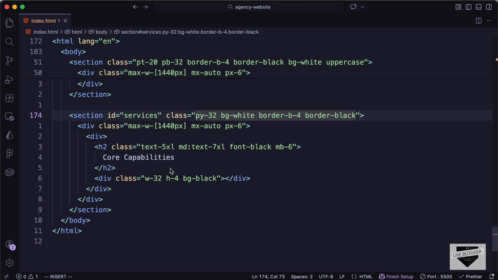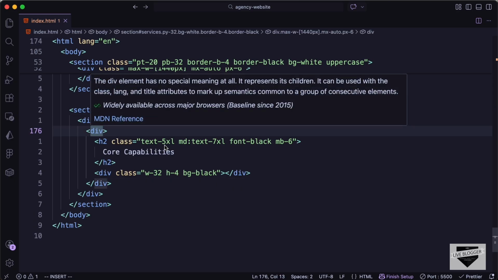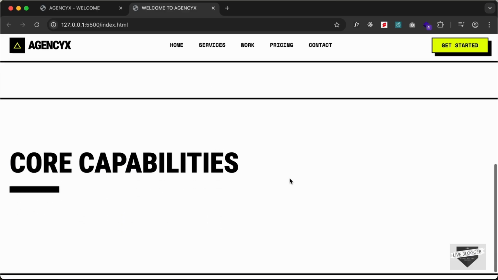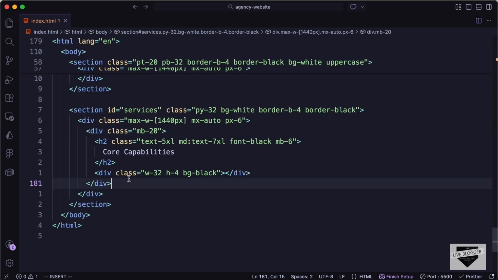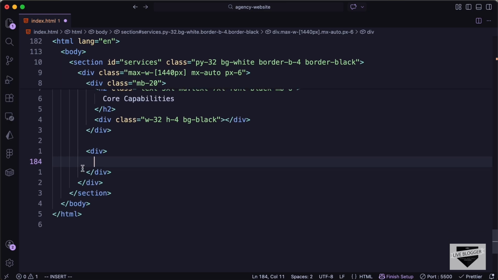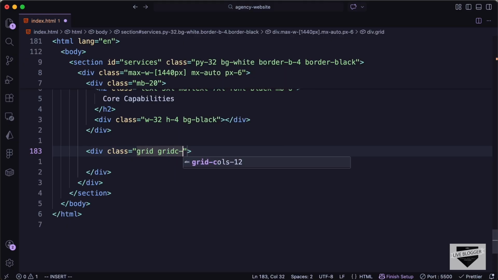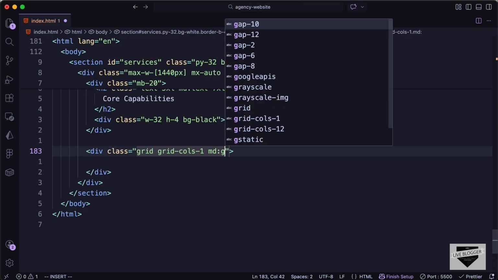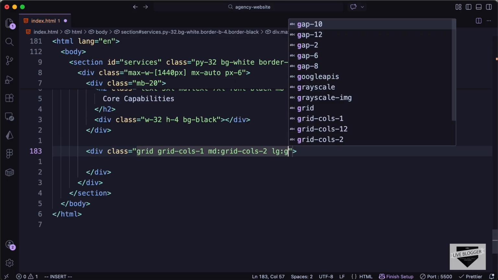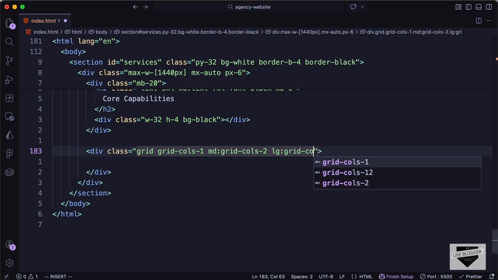Right, now let's go and create another div over here outside this div. Now in this div also, let's add a class. Let's type margin bottom of 20. Right, now let's create another div over here. And in this div, we will have all the services displayed. So for this div, let's add some classes. Let's type display of grid. Grid cols 1 for smaller screens, and for medium or larger, let's type grid cols 2. And for larger screens, let's type grid cols 3. So this will have 3 columns.